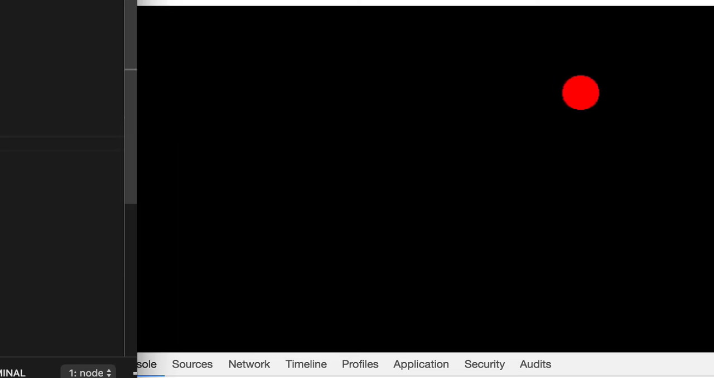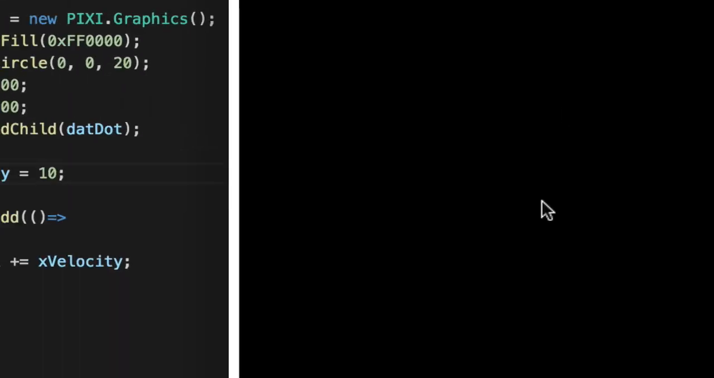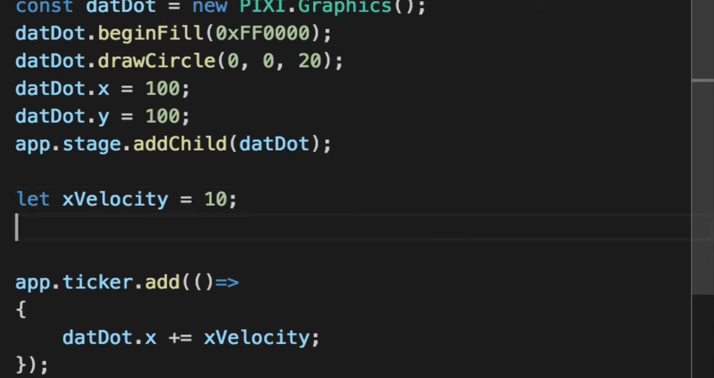So let's speed it up a bit. We'll go to 100 and hit save. Yo! Oh God, did you see that? If not, I'll refresh it. Yo! So slow it down a tad. Let's do 10. So that's X velocity. The other one is Y velocity, going down the screen.